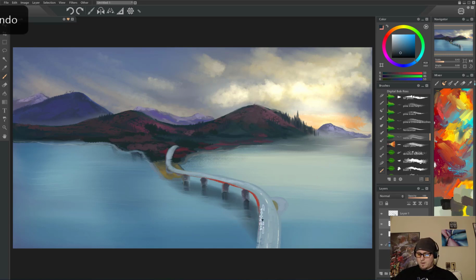I kind of grabbed the bridge right there. I didn't mean to do that. Come on, got to very lightly touch with this brush. Something like that looks good. Now I need to blend back behind all that there.